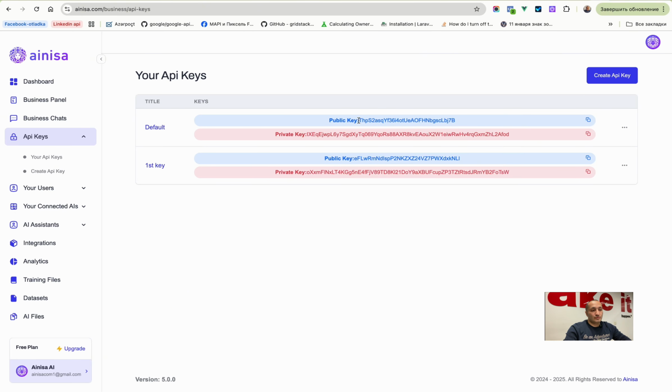Then you need to use your public key and private key in your API requests. Your public key will be mostly used with your integrations.